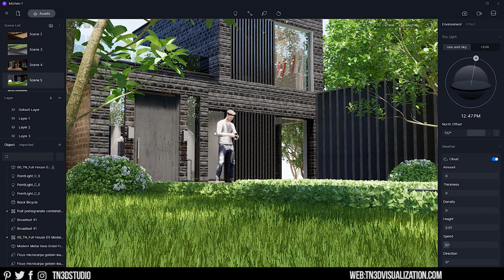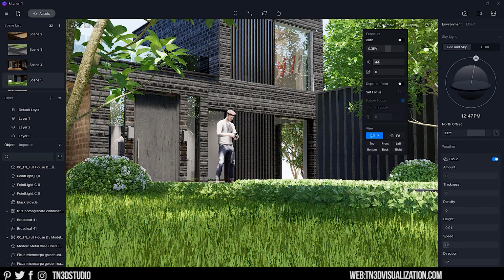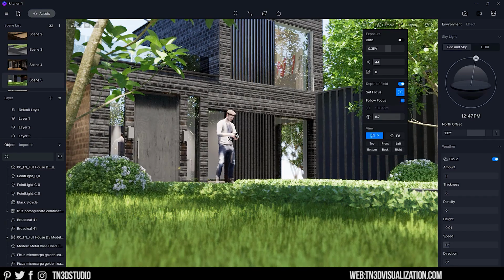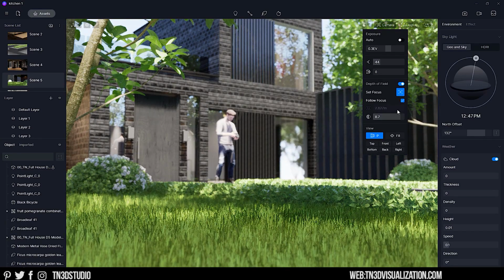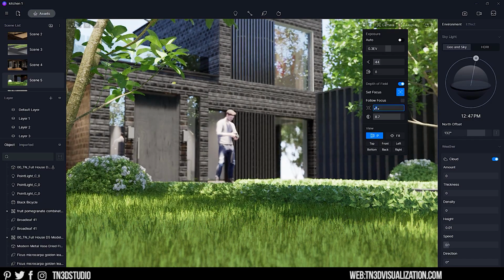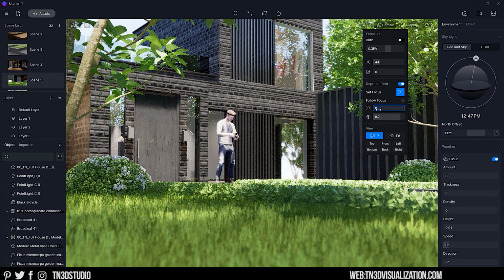In this version, you also have more control over the depth of field. If you check the camera settings and turn depth of field on, you can use the set focus tool to set the distance. As an alternative, you can disable follow focus and manually set the distance value. As always, you can't go wrong with more creative control.